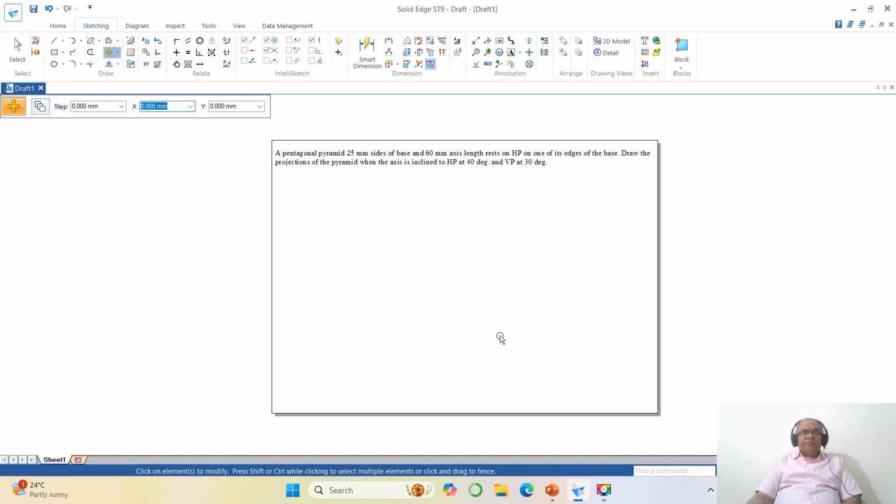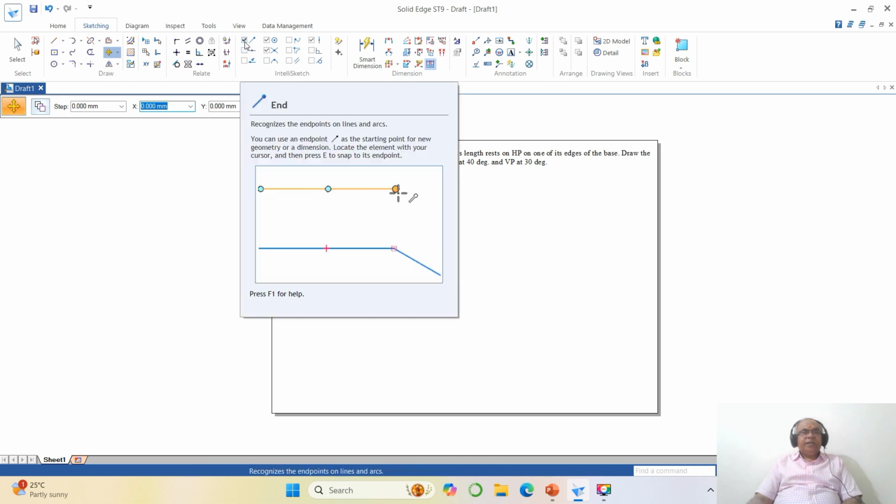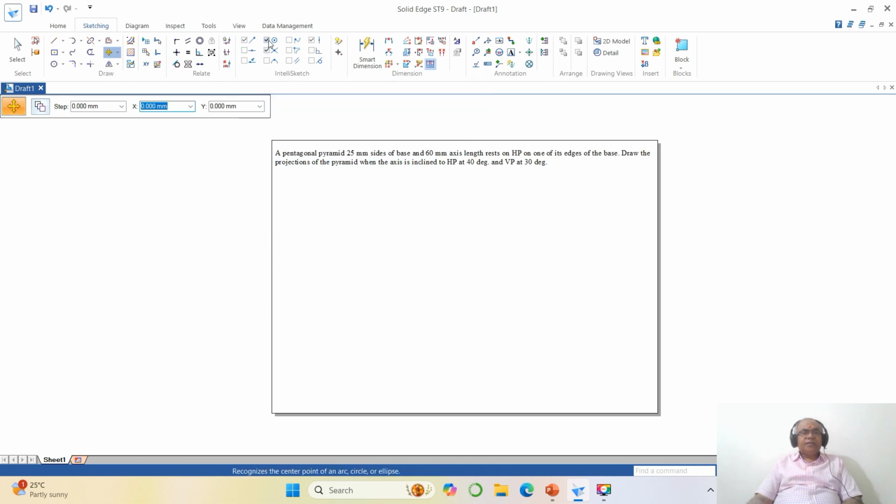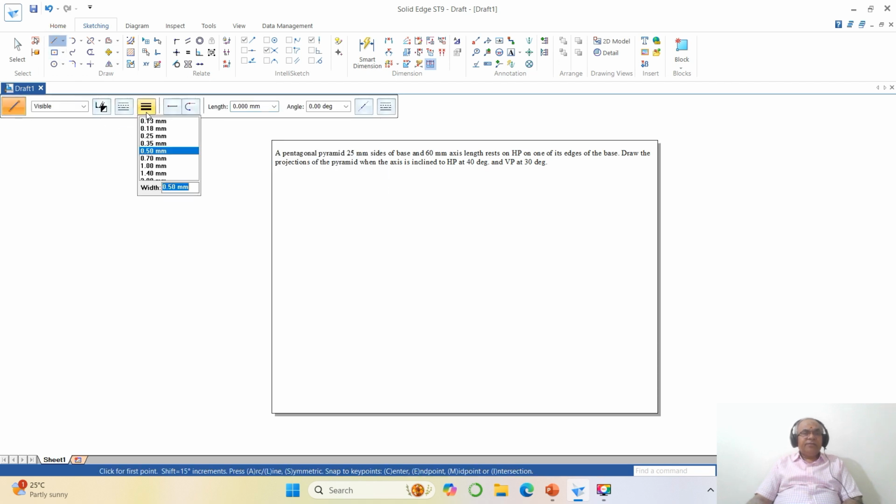Now I need to start with the problem. First, see the IntelliSketch here. Enable endpoint and intersection, remove the center and horizontal or vertical, and make all other options disabled. First I need to draw the 25 mm sides of the pentagon. To do that, I will go to Line. First adjust the line width to 0.05, type 0.05 and enter.